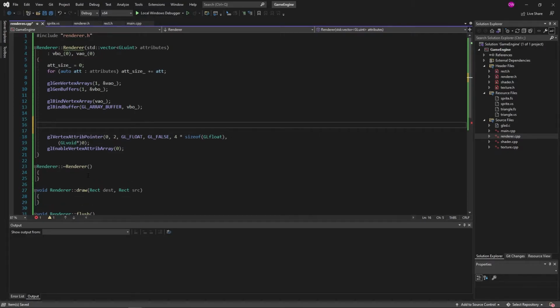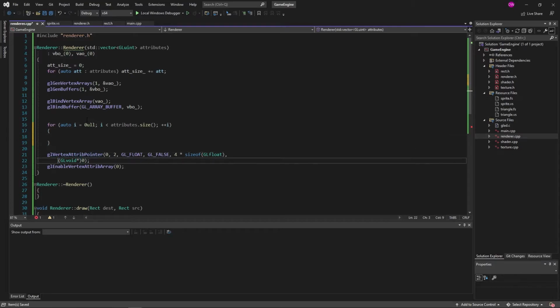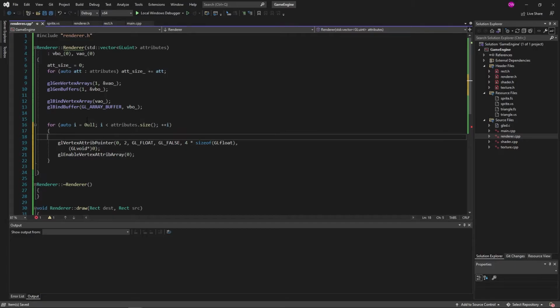And the next bit is we're going to be creating different attribute pointers for each of our attributes. So we'll need another for loop here. For auto i equals 0, i is less than attributes.size. And since .size is an unsigned long, we probably should define that as an unsigned long as well, just for easier comparisons. And let's copy and paste this in here.